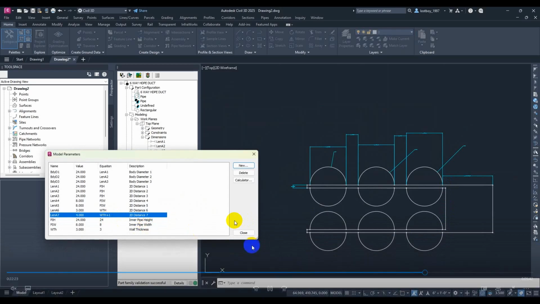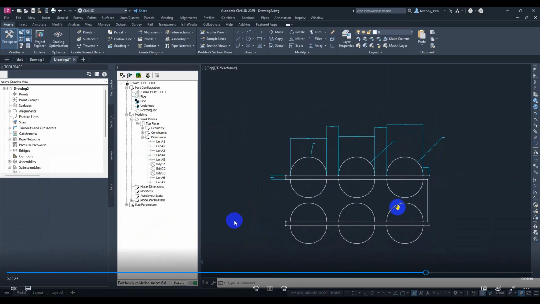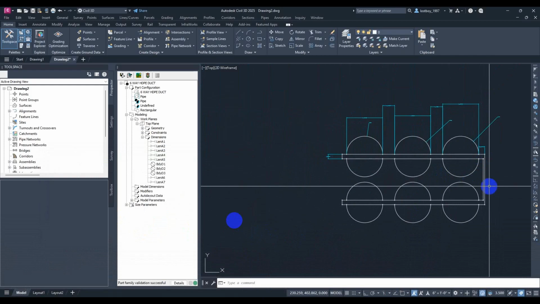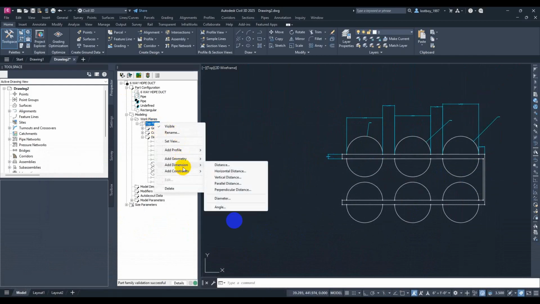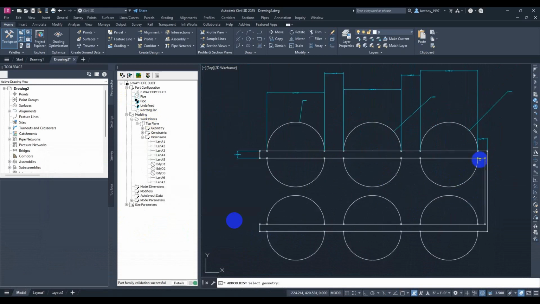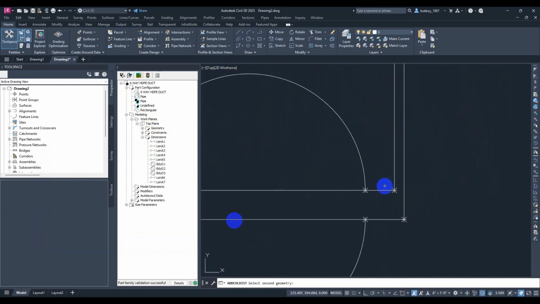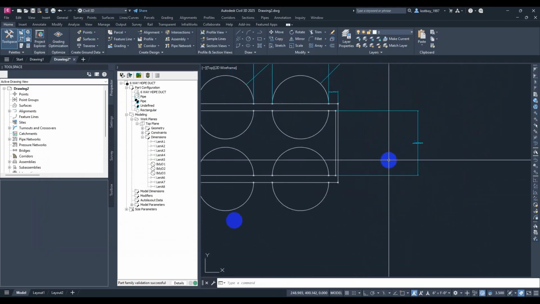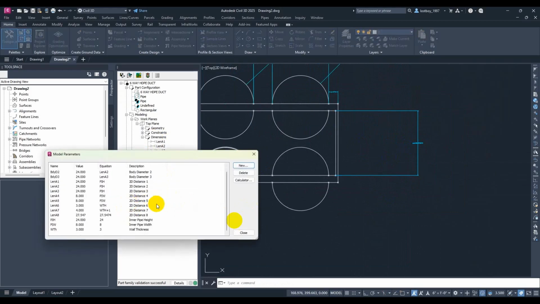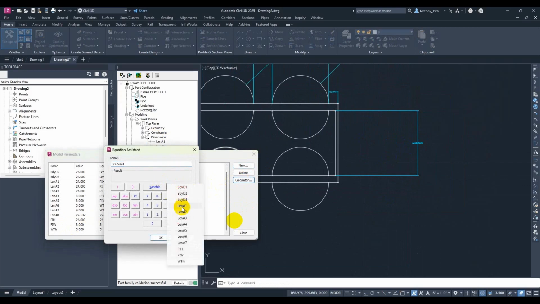So I added this parameter. I think there is one dimension only left I need to add. This is the vertical distance between the pipes. I have to identify it by the 3 parameters that Civil 3D asked for or is offering. So I have to give it a value of the height or the diameter of the pipe plus any number.